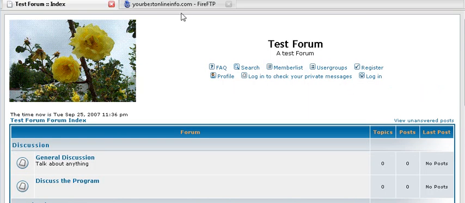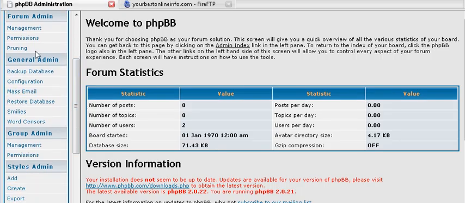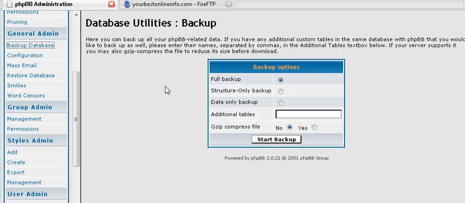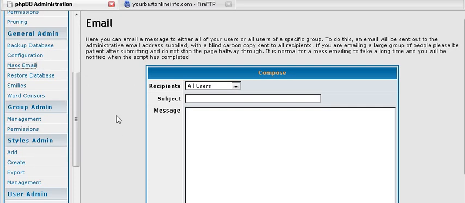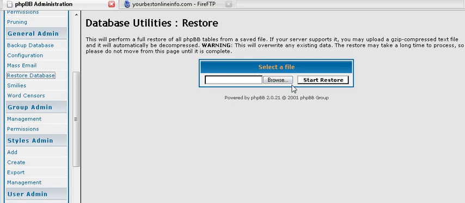Alright, we'll just go over the last couple of options here. And a couple more options we'll just go over quickly. Back up your database just allows you to back the database up onto your own computer so that if you have to restore it, you can easily do that. Mass email just means that you can send an email to all the users in your group. If you backed up your database, you can restore it here.